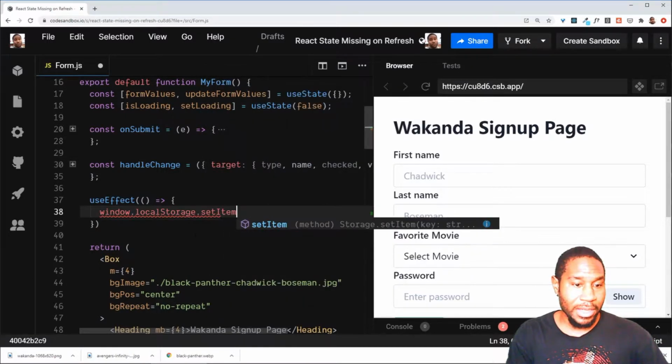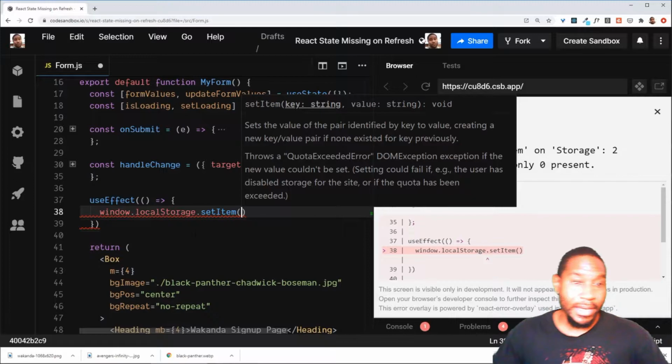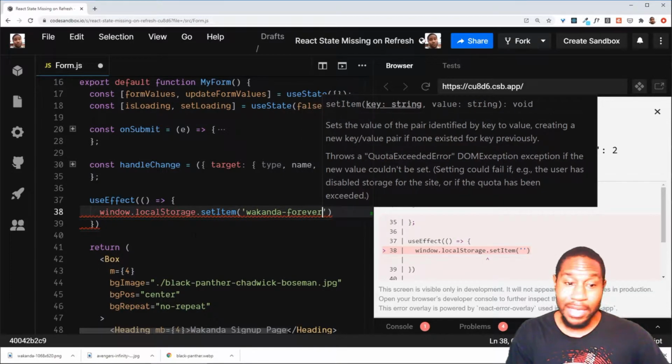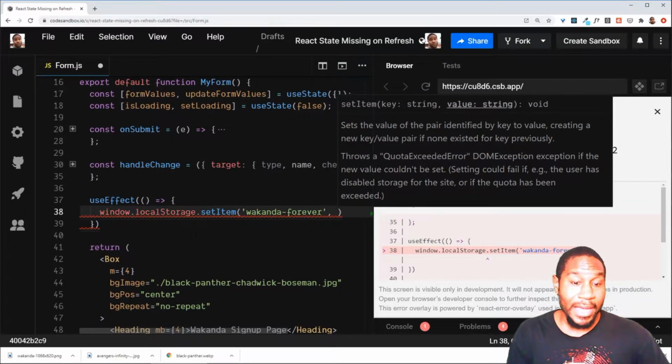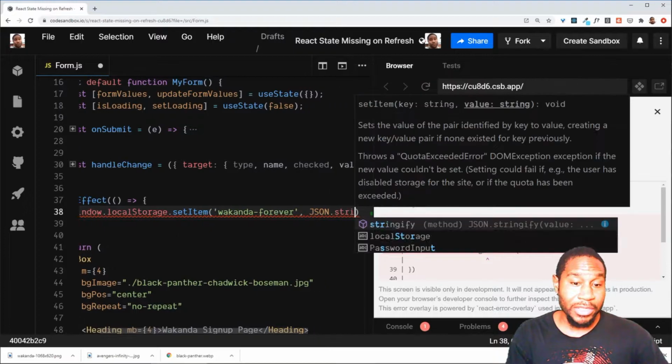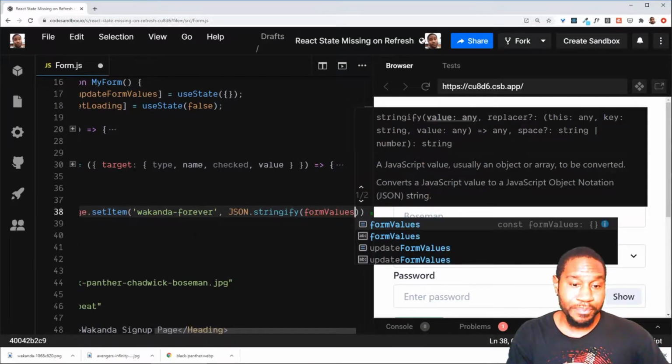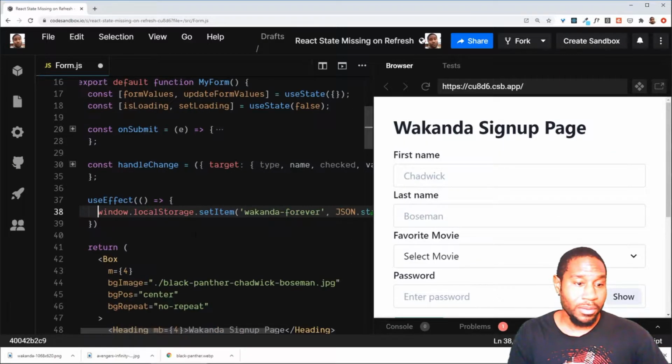So we'll just say window.localStorage.setItem, and that's going to take a key, which needs to be unique to this particular application. It doesn't matter, we can just do Wakanda Forever. It does not matter at all. And we're just going to JSON.stringify our form values. All right, so what this means is, every time state updates, it should save in local storage.